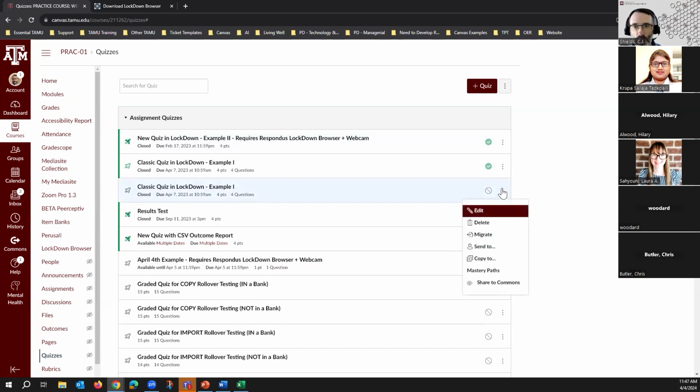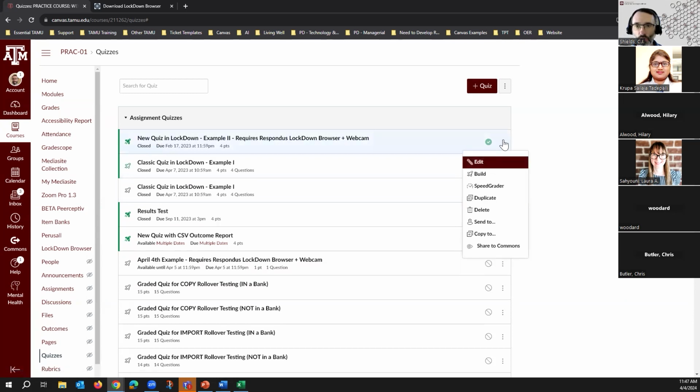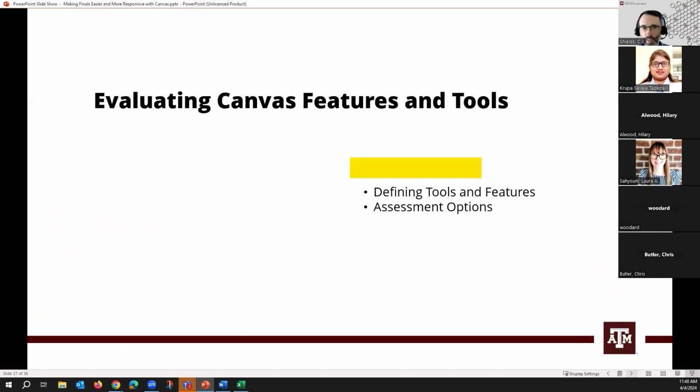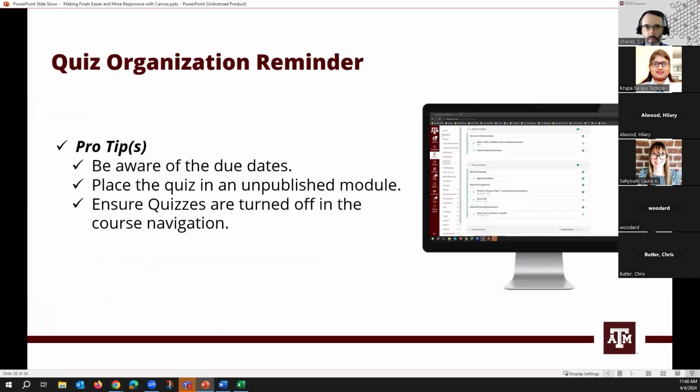While I'm here, another feature that is useful is notice that you cannot duplicate a classic quiz. However, you can duplicate a new quiz. So if for whatever reason you need to duplicate a lot of quizzes, like if you use the same format over and over, but just need to change the questions, then again, maybe new quiz is the tool for you. Okay, that is the end of the classic quiz and new quiz overview section.